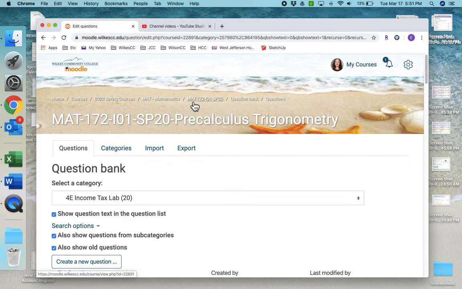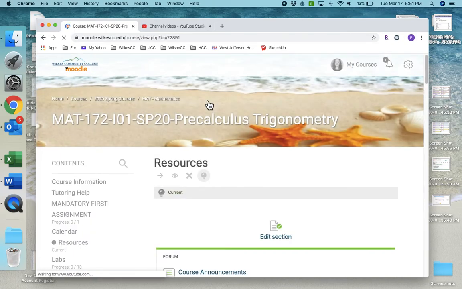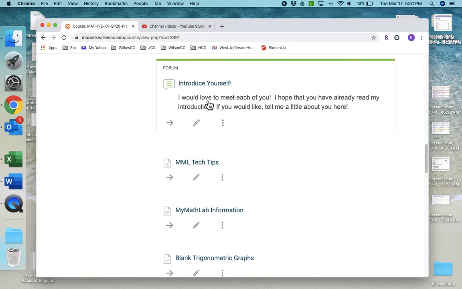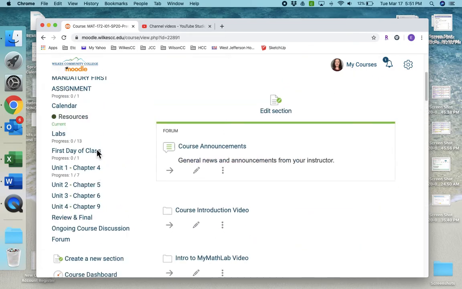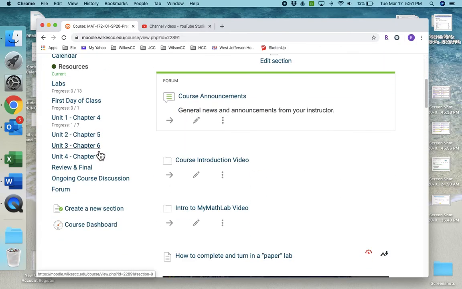Then when you go to create your quiz, it gives you the option when you add a question to add from question bank.